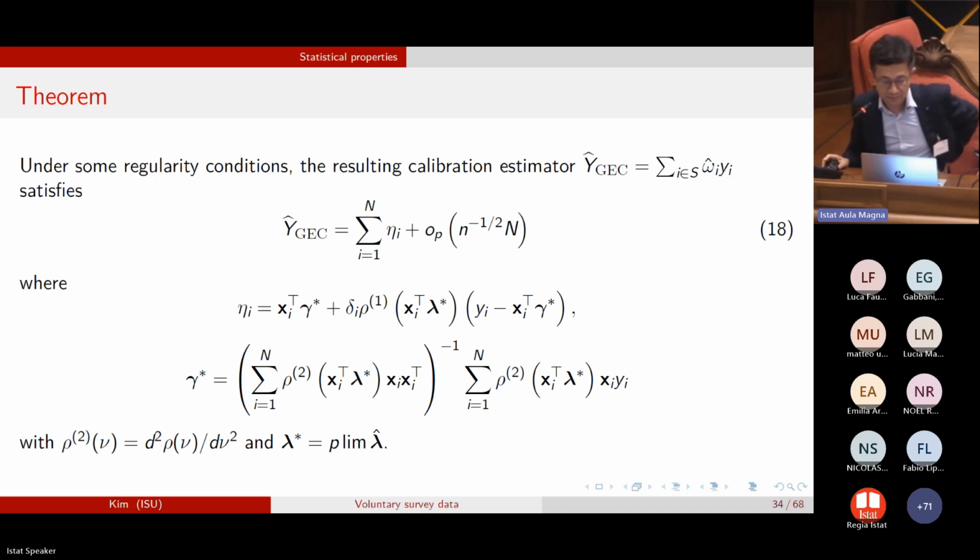So your linearization form is very interesting. Your calibration estimator looks like a regression estimator, right? You have a prediction, the regression component, and this is the error component, the residual component, and you have delta I times this, which is essentially a weight. So you have a prediction, residual, and weight. That is a very typical result of linearization at the end of the day. But this is very general.